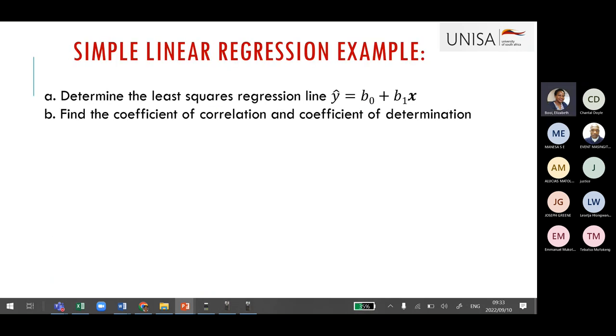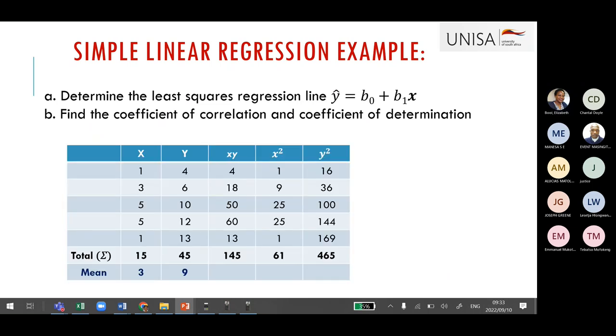Okay, so let's assume that now we are not given the Excel output, but we are asked these questions: determine the least squares regression line, which is that equation they gave us, find the coefficient of correlation, and determine the coefficient of determination. Remember, now we're going to use the manual calculation. Remember our two columns, X and Y, test grade and supervisor grade. You need to make sure that you capture them the way they reflect in your question as well.